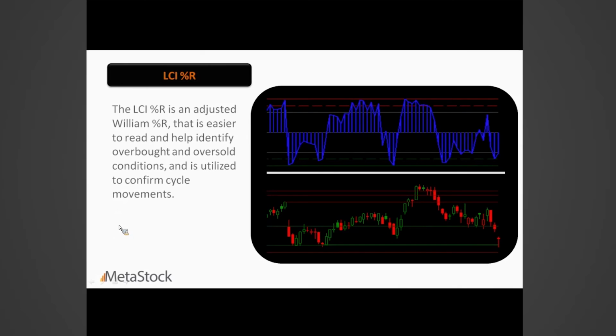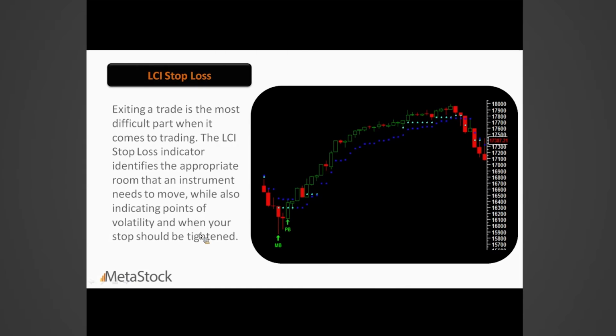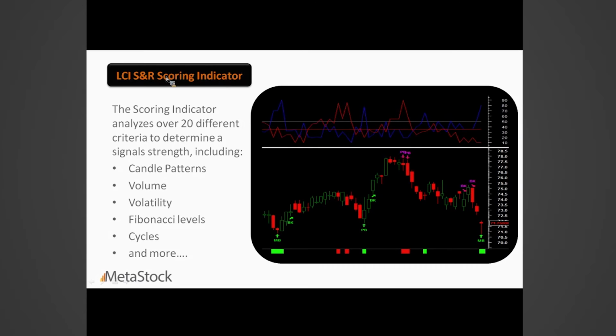He has an edited or adjusted, what he calls Williams percent R, calls it the LCI or percent R. It's really easier to read and identify your overbought and oversold conditions, and really identify the cycle of that particular trend as well. You have your stop loss indicators that are built in on the template automatically. These little dots here are your stop loss indicators, and it also identifies those in the commentary window too. So you can scan and actually rank on this as well, and in the exploration it actually will set those as one of the scores or one of the columns in the Explorer.